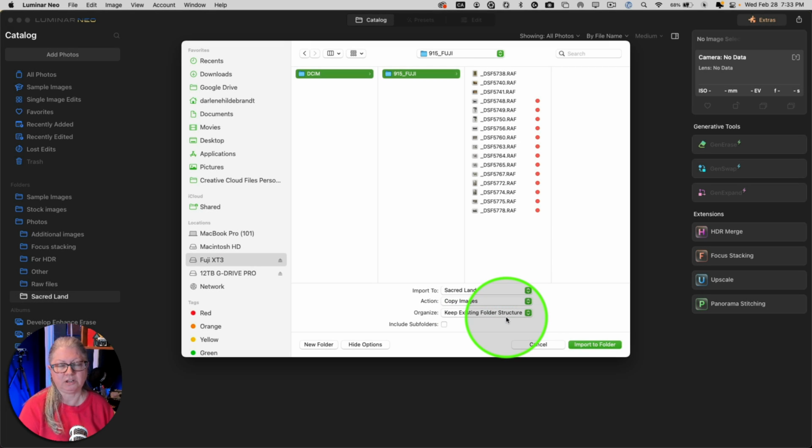The last pull-down menu allows you to choose how you want the images organized. I recommend into one folder.